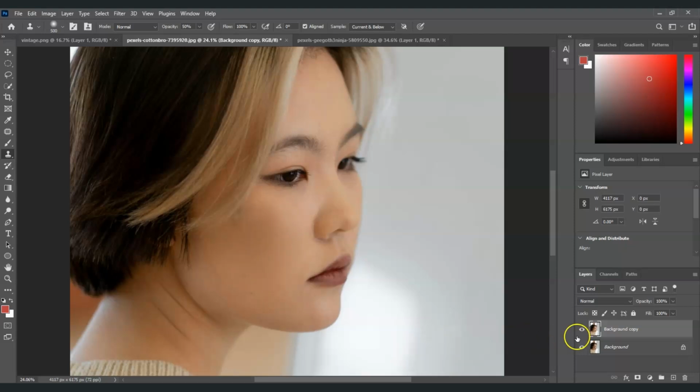Now let me show you the before and after. So this one is the before, and this one is the after. So the birthmark was removed smoothly. And that is how to remove moles and birthmarks in Photoshop.